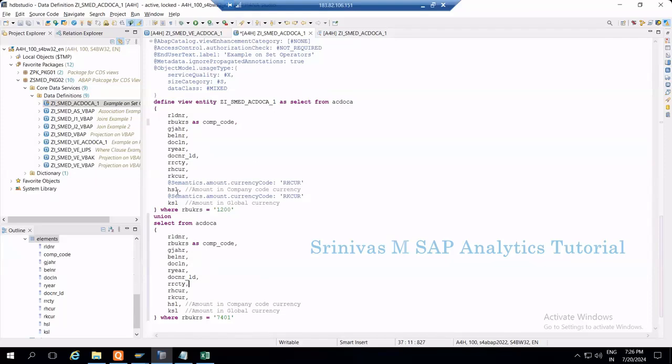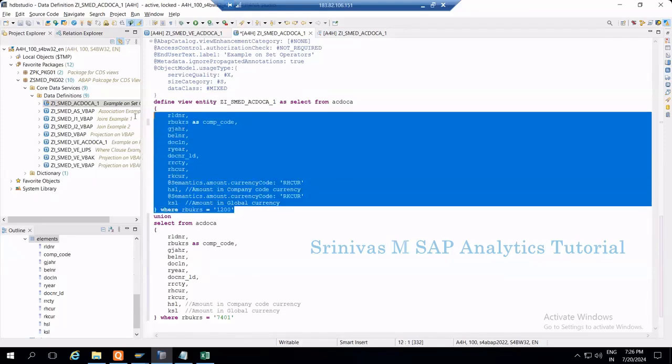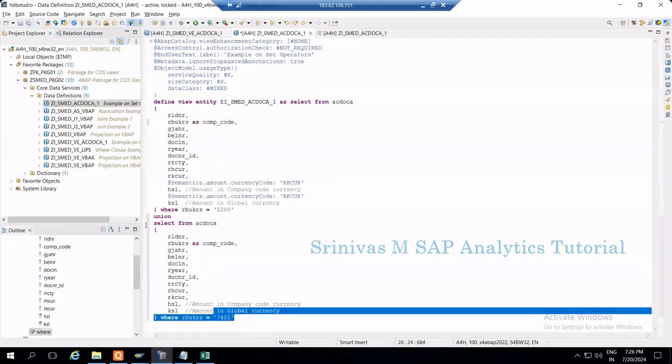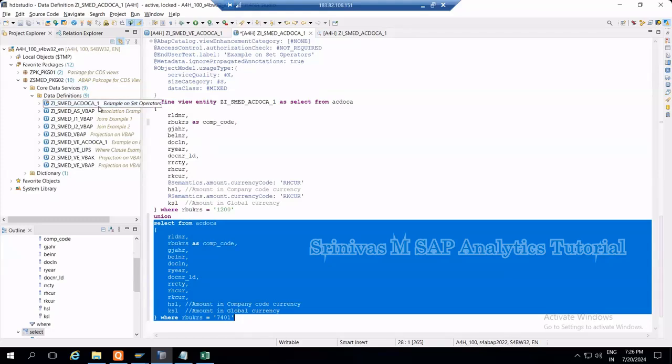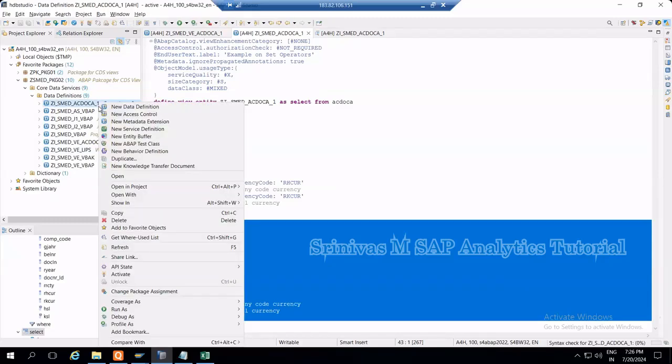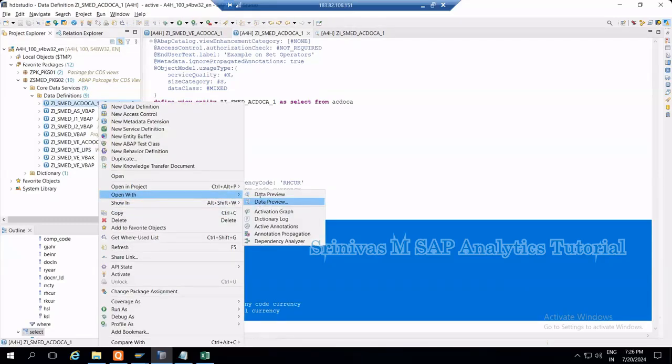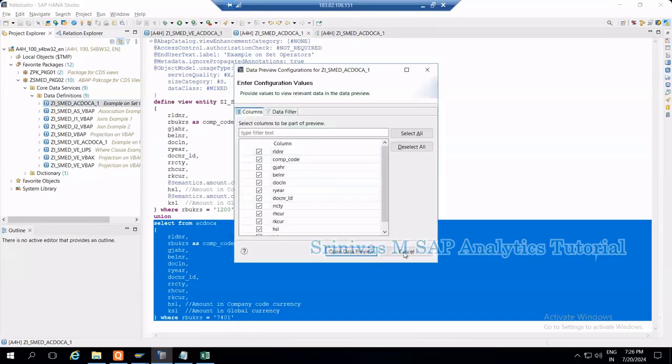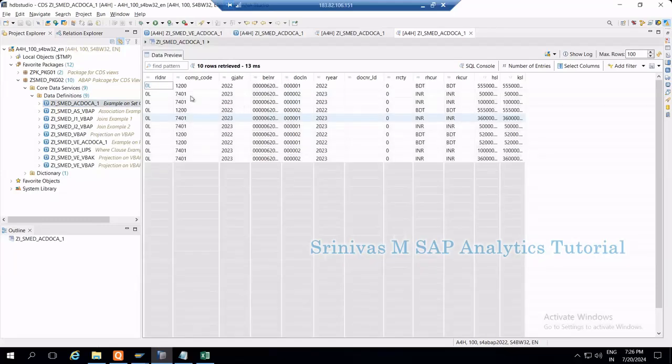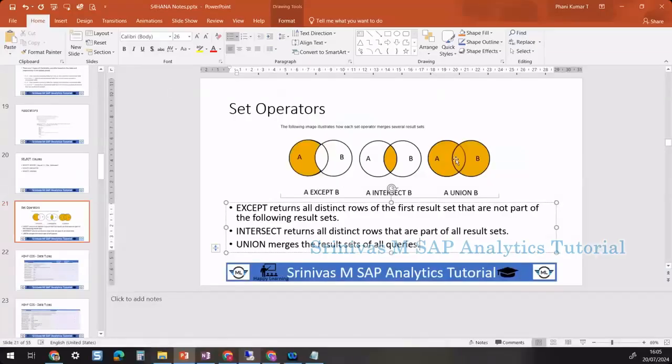Now our requirement is to perform the union of the 1200 data set with 7401. Let's activate this. Right click, open with data preview. Now we can see both company codes, 7401 and 1200, here. Coming back here, if you can see, A is one data set and B is one data set, and the coloring here shows that when we want to combine both data sets and show them as an output, then we use union.